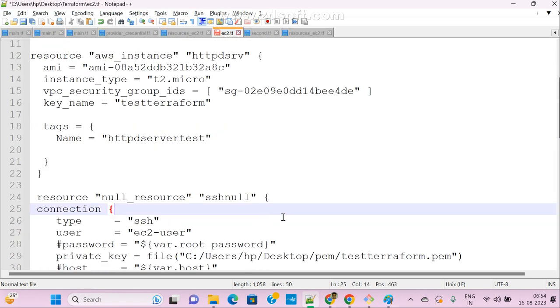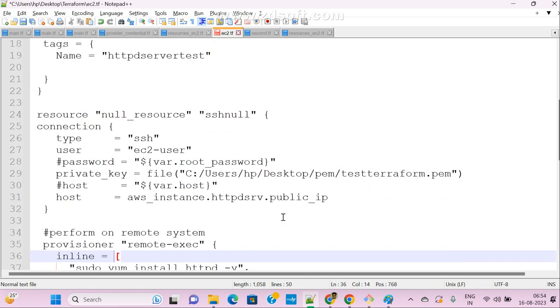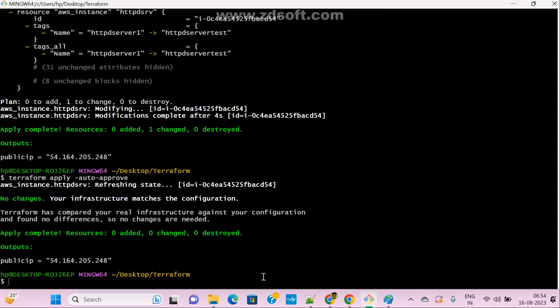Now I'm going to do some modifications again. See here, Control S to save, and now I'm going to run it. First run it.